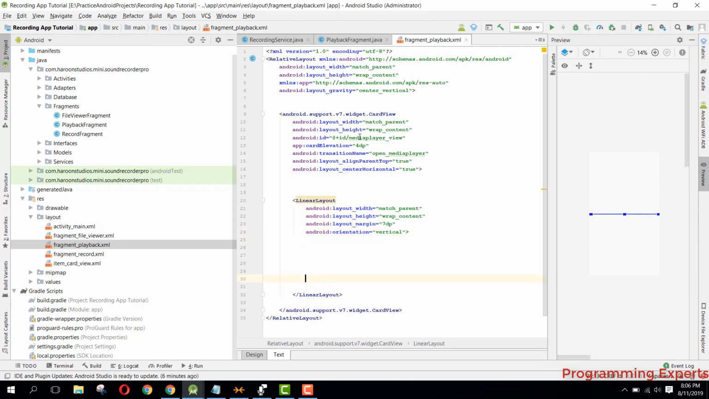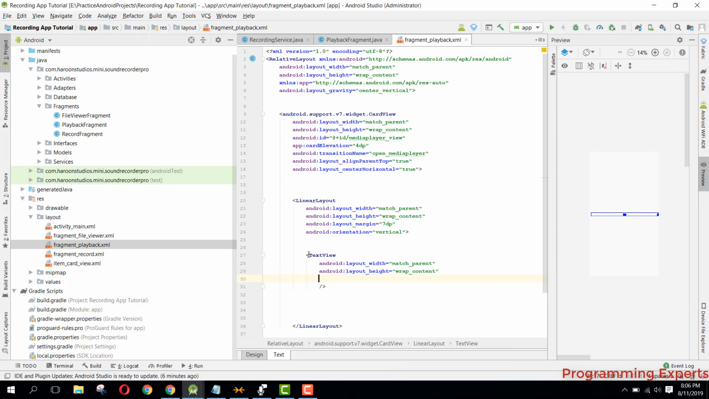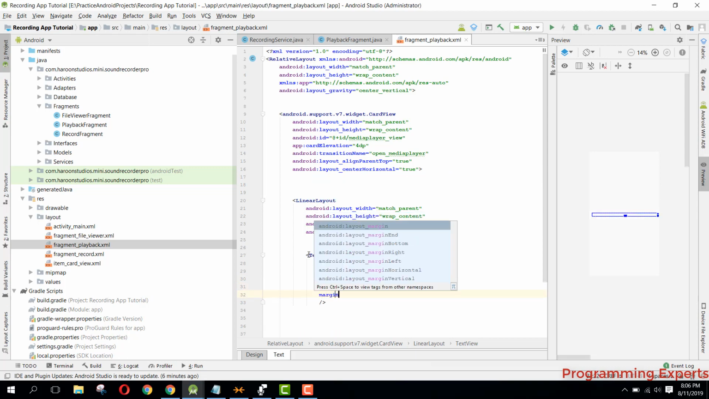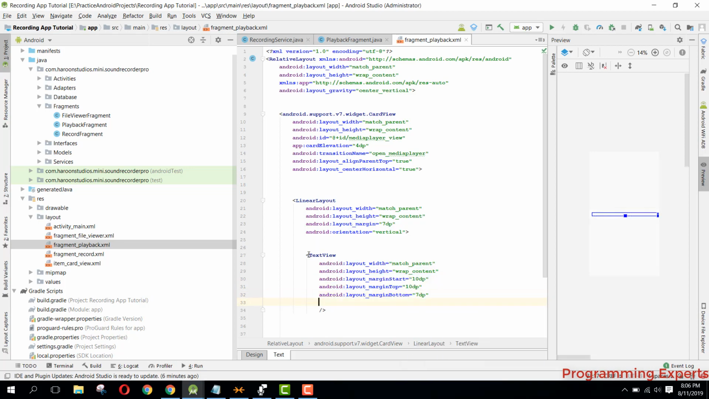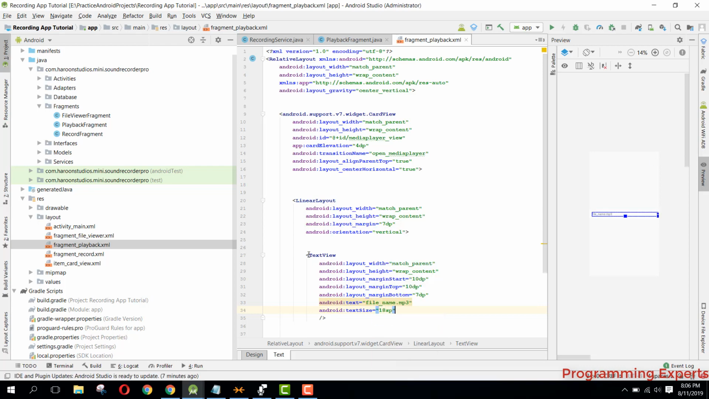Here we are going to use the text view, and here we will have match parent wrap content, and margin start it will be 10 dp, and then margin top will be 10 dp, and then we can have margin bottom to 7 dp, and then we will have text file_name.mp3, and text size it will be 18 sp, and then font family will be sans-serif-condensed, and let's set the ID finally as file_name_text_view.